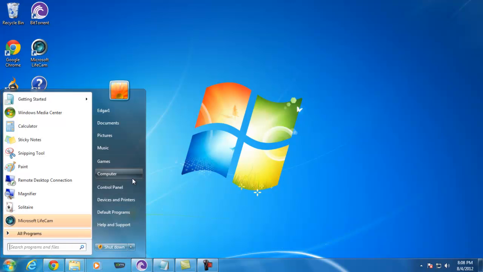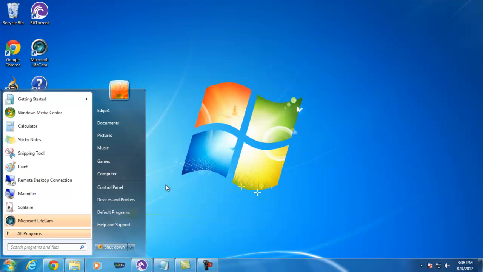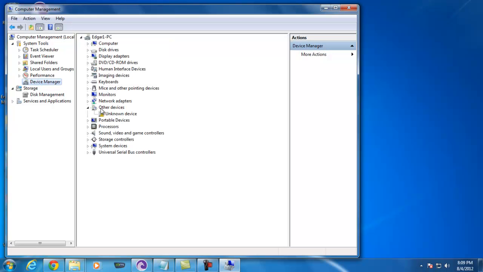Alright, we're going to open this up. We're going to right click on Computer and click Manage. That's going to open this up. Now we're going to hit Device Manager, and as you can see, I have the wireless receiver installed in there. It just doesn't know what it is. It says unknown device. What do you do?